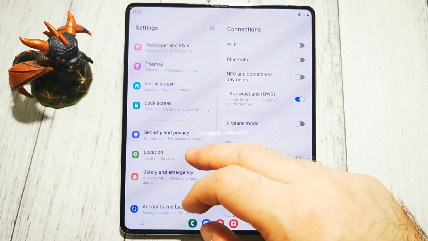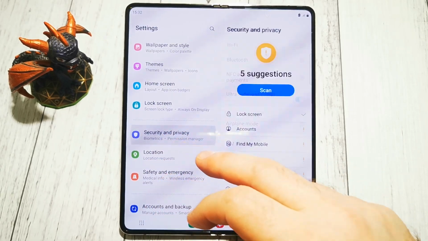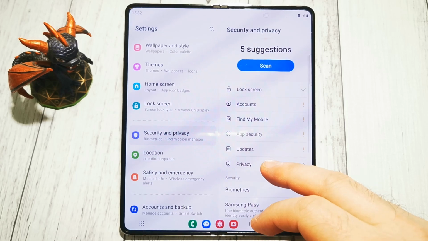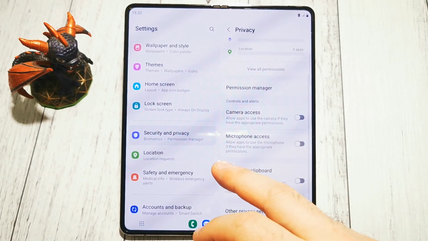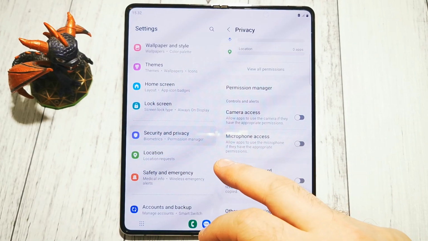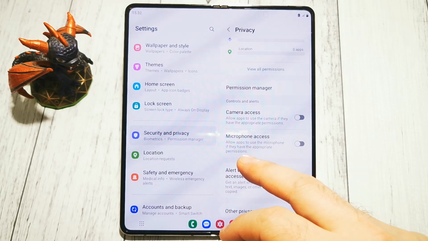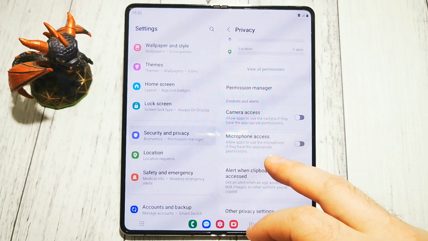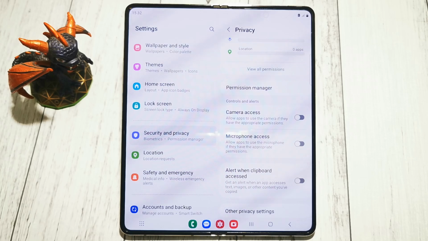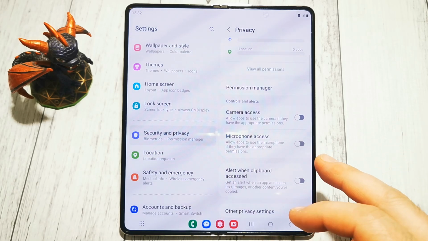Then we're looking for Safety and Security and Privacy option. And under Privacy, we have Microphone Access. As you can see, allow apps to use the microphone if they have the appropriate permissions. By default, this function is turned on.